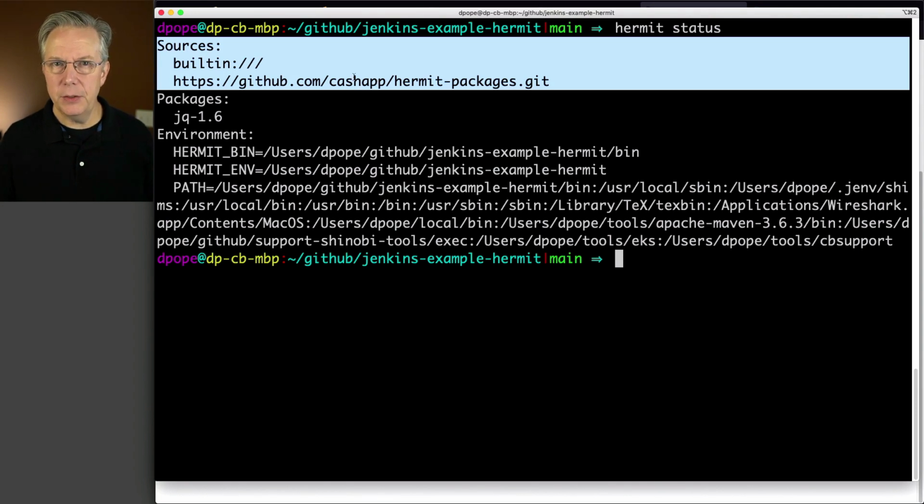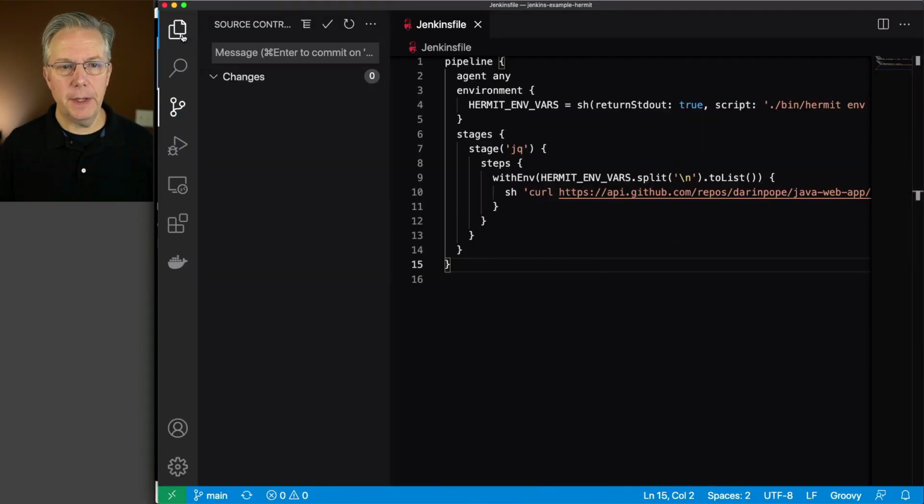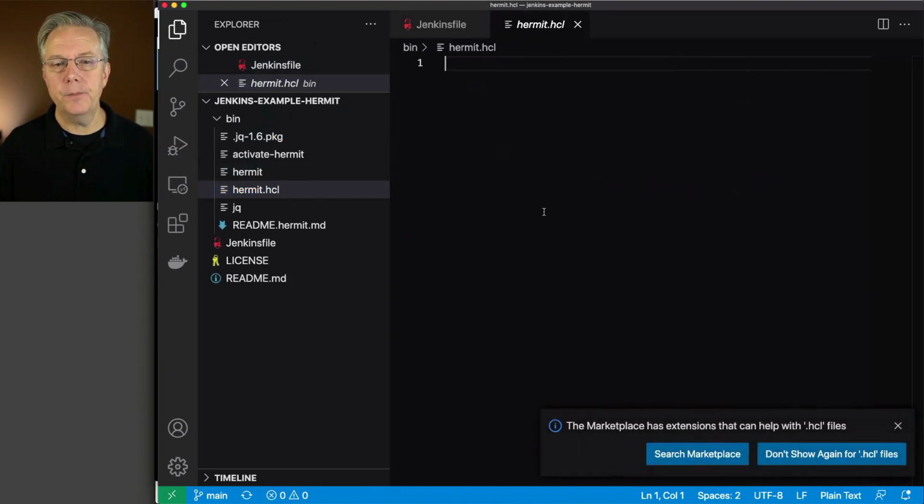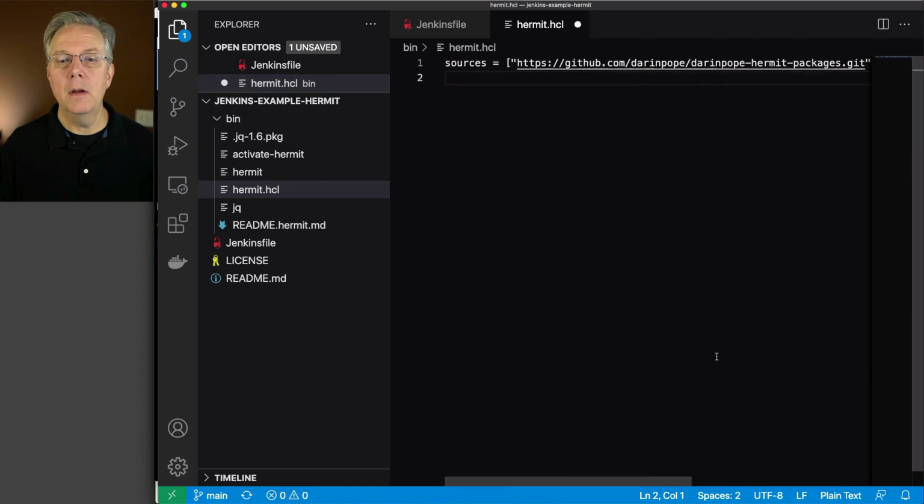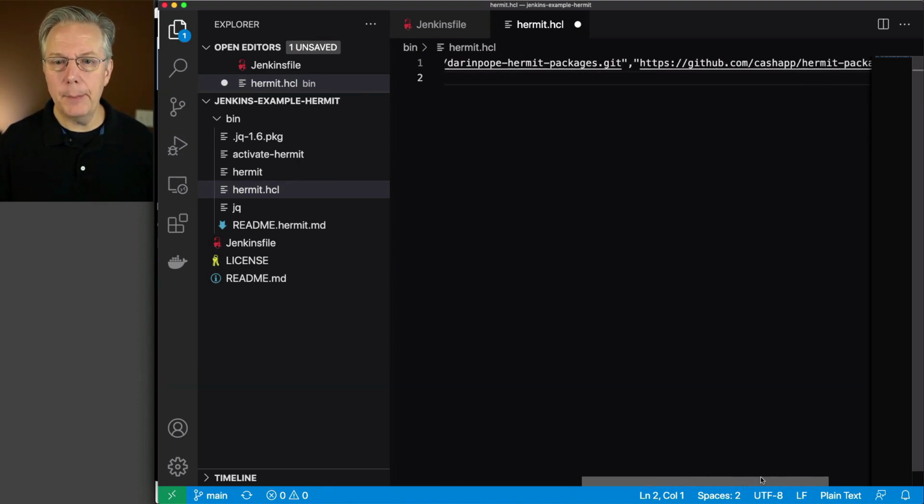So what we need to do is add a new source to our definition so that Hermit can see it. So how do we do that? Remember that hermit.hcl file we saw way back in the beginning? That's going to be our answer. That is the configuration file that we use within our project. So we'll go to bin and hermit.hcl. We need to paste in sources equals, and this is in the order that you want items searched. It's an array.